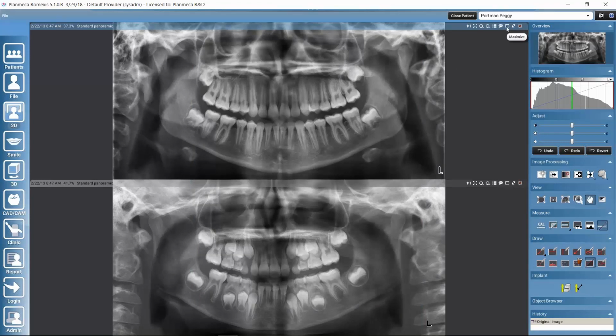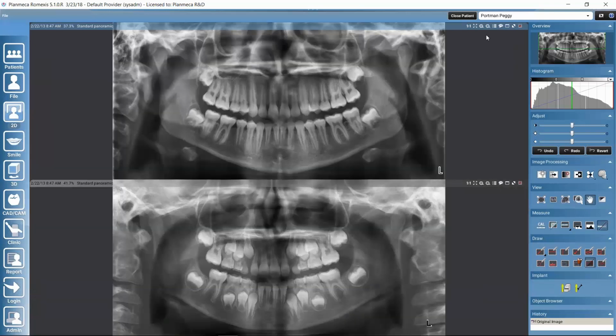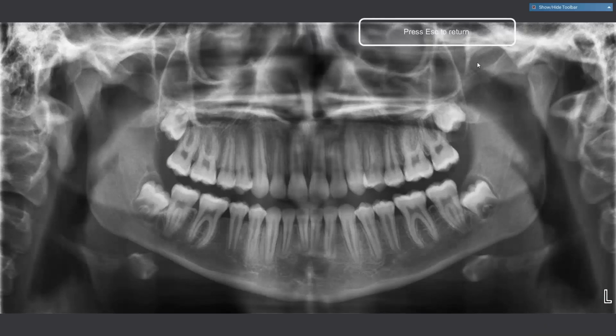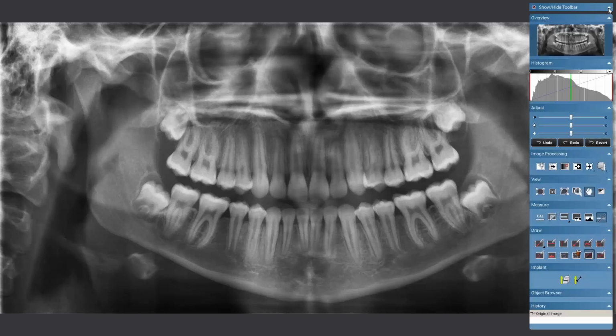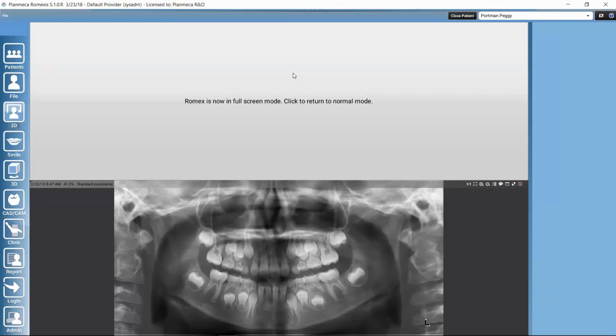And then we can maximize the image. So if we have several images opened, this one will give the whole space for the one image. We can minimize it back. And then if we still want to have more space for the image, we could maximize the image on full screen. So this one would hide basically everything else, and we could view the image on a full screen. We could still get our image processing toolbar visible, and then we can get back to the normal viewing mode by clicking ESC on keyboard.